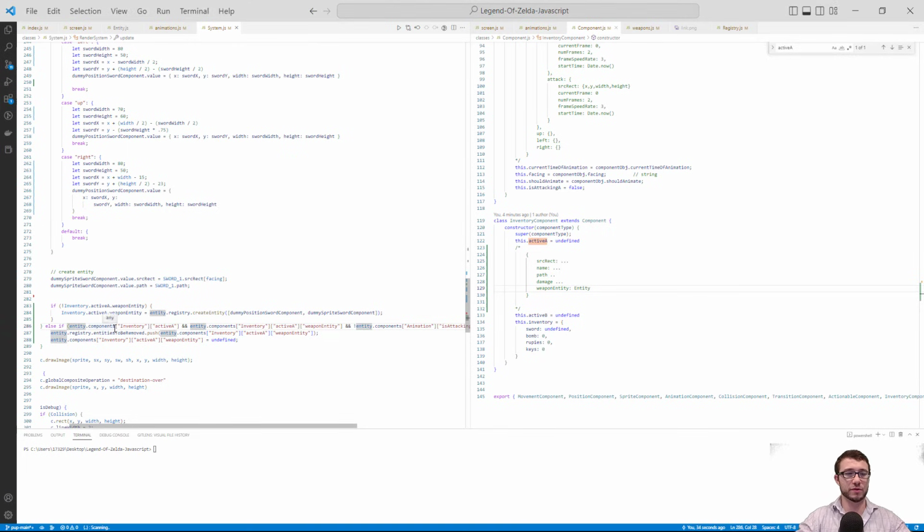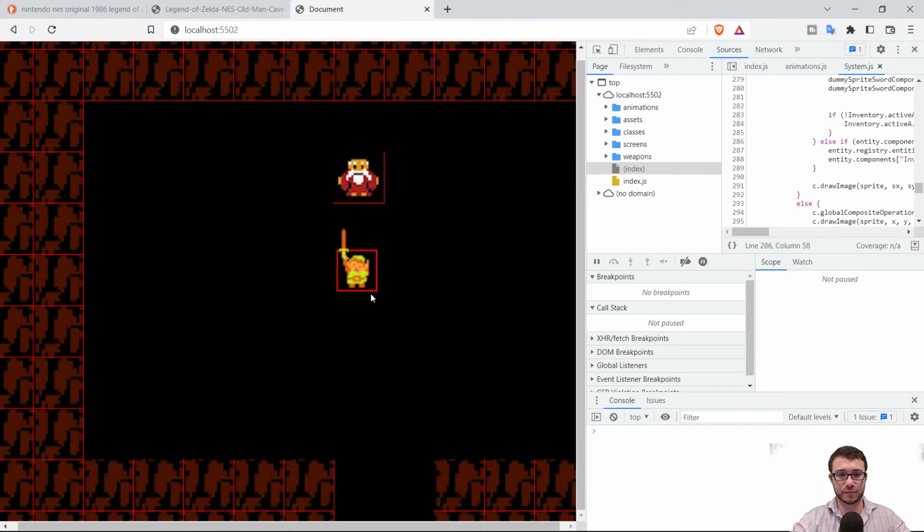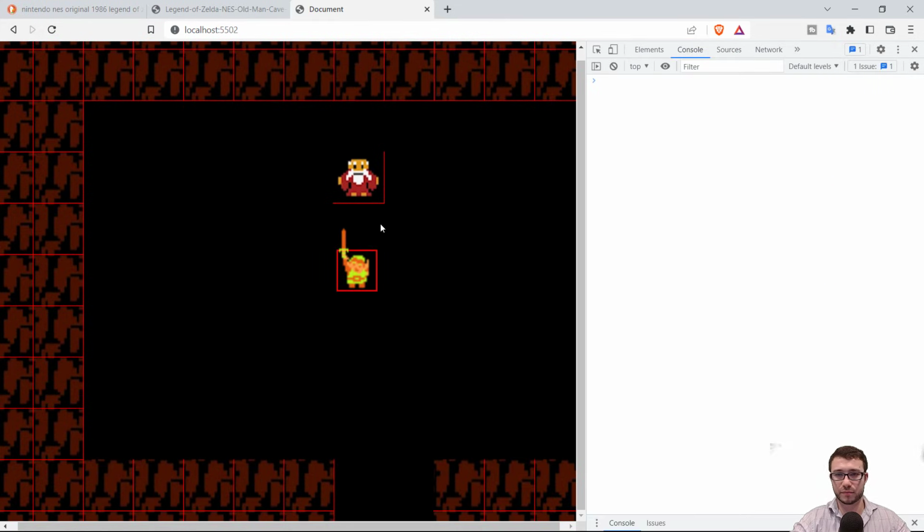Ah, yes, we need another check. It needs to have components inventory because JavaScript is just annoying like that. Let's see again. So it's cool. It only appears when I'm holding down the button, and it will only appear when I'm pressing the button. And you can see Link is even animating. He's not doing the proper animation, but we haven't set that yet.